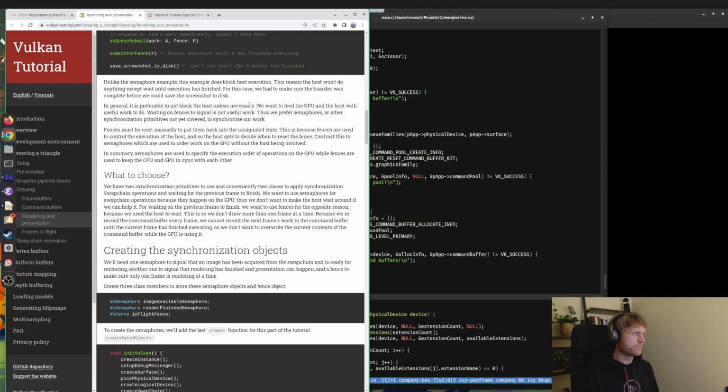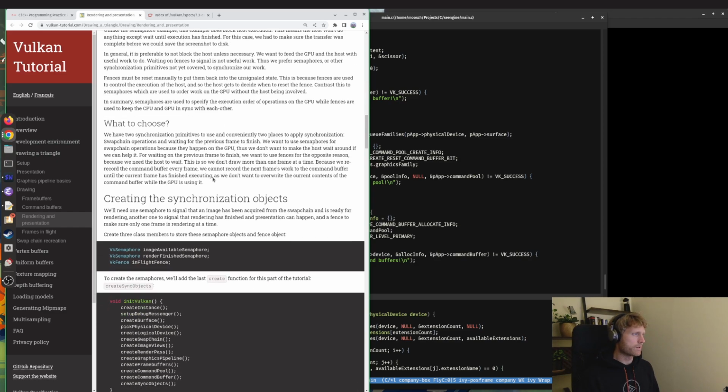This is because fences are used to control the execution of the host, and so the host gets to decide when to reset the fence. That's your running application. Contrast this to semaphores, which are used to order work on the GPU without the host being involved. In summary, semaphores are used to specify the execution order of operations on the GPU, while fences are used to keep the CPU and GPU in sync with each other.